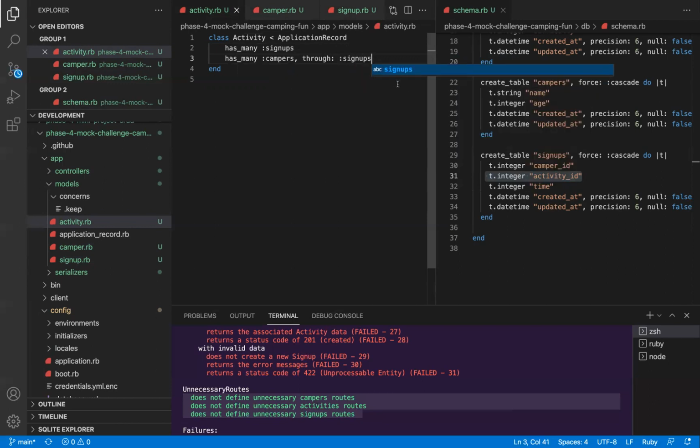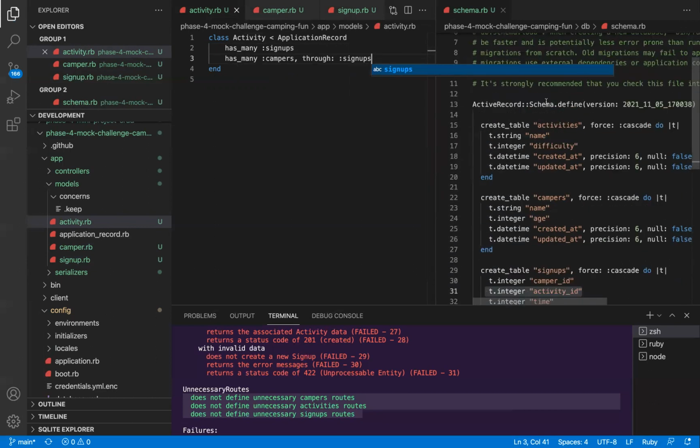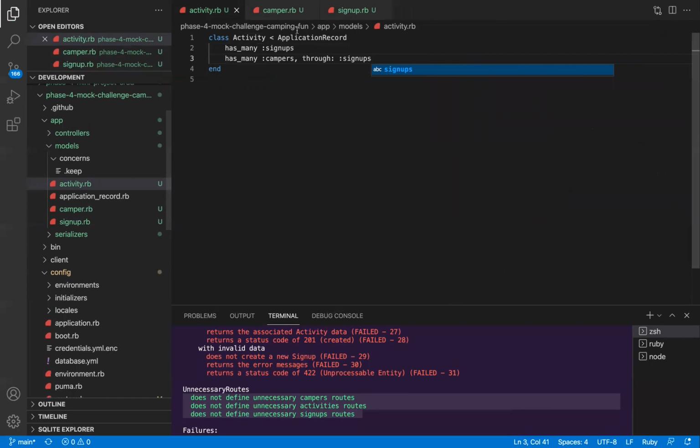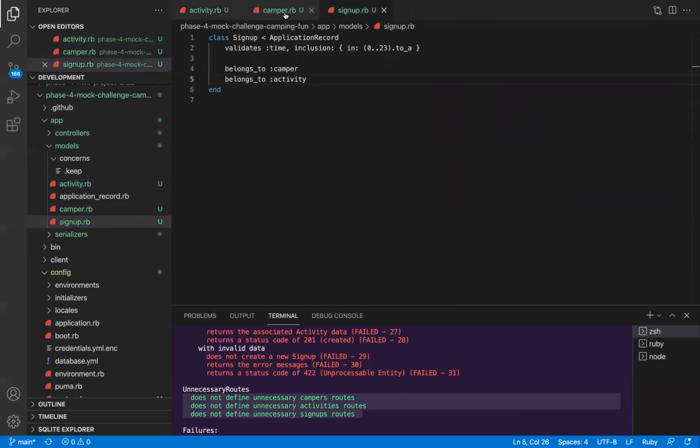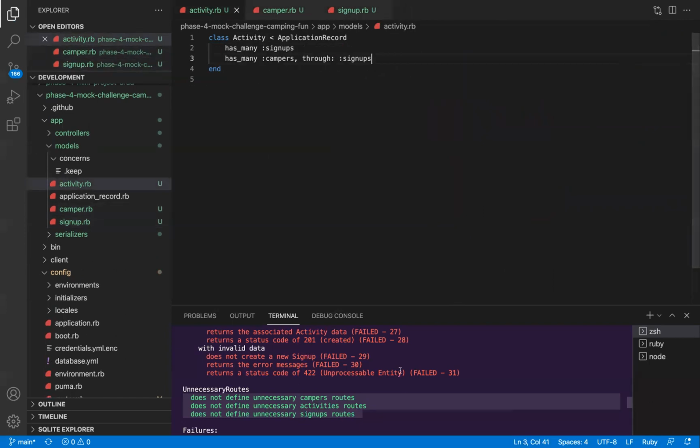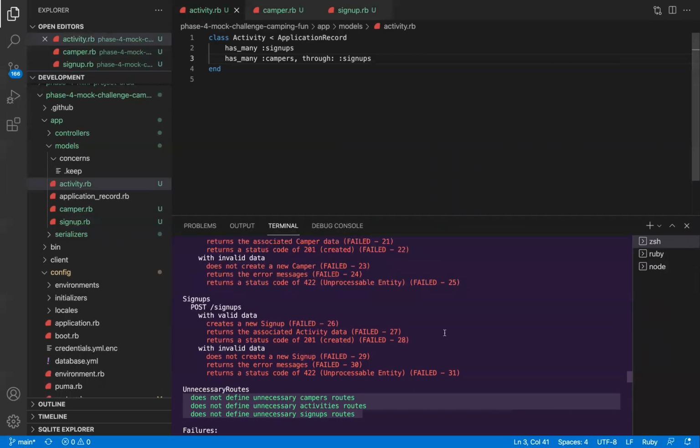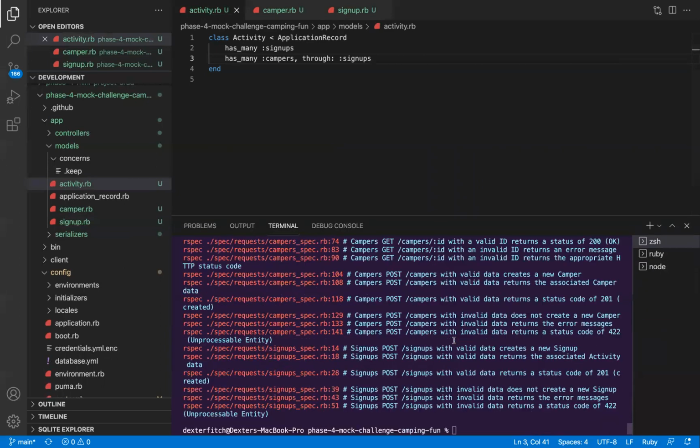Okay. I think that's it for our relationships here. What else do we need? I'm not sure what else we need. I'm going to go ahead and run RSpec just for fun, see how far we've gotten here.